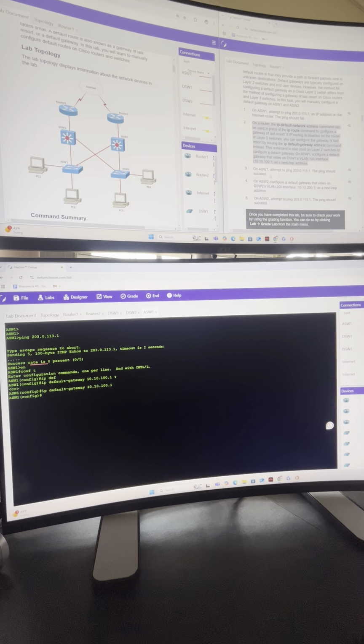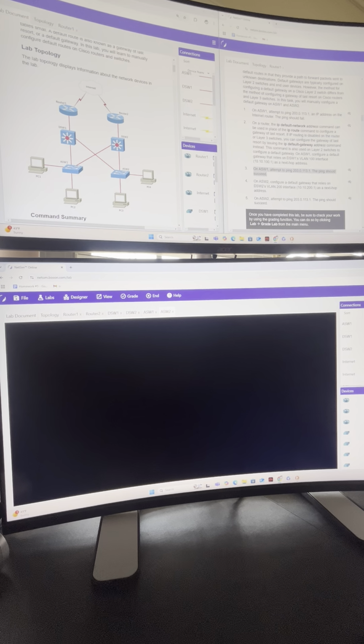Now it says on ASwitch1, attempt to ping that same IP address on the internet router. So let's do an end. And let's do that ping. And we can see now our pings are successful because we configured a default gateway on this layer 2 access switch, and that gave it a route to get to the internet address.